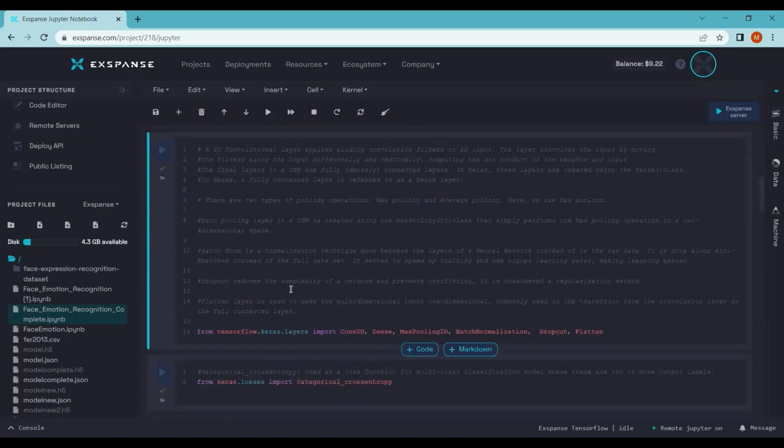And then from TensorFlow.Keras.layers, I'm importing Convolution2D. A Convolution2D layer basically applies sliding convolution filters to 2D input. The layer convolves the input by moving the filters along the input horizontally as well as vertically. So it basically computes the dot products of the weights and the input.